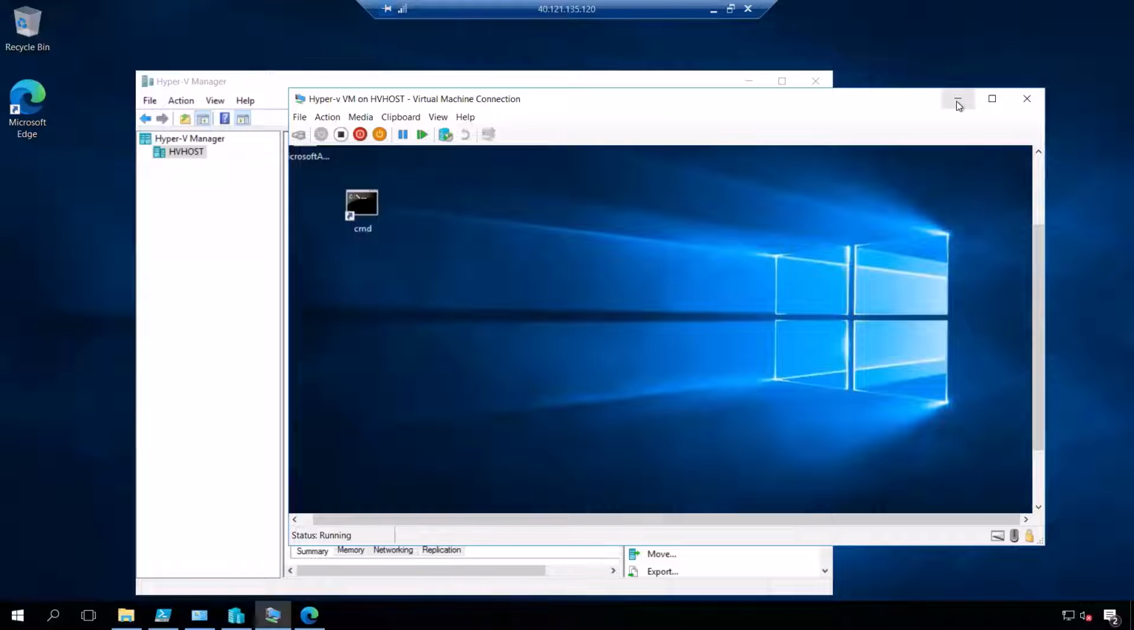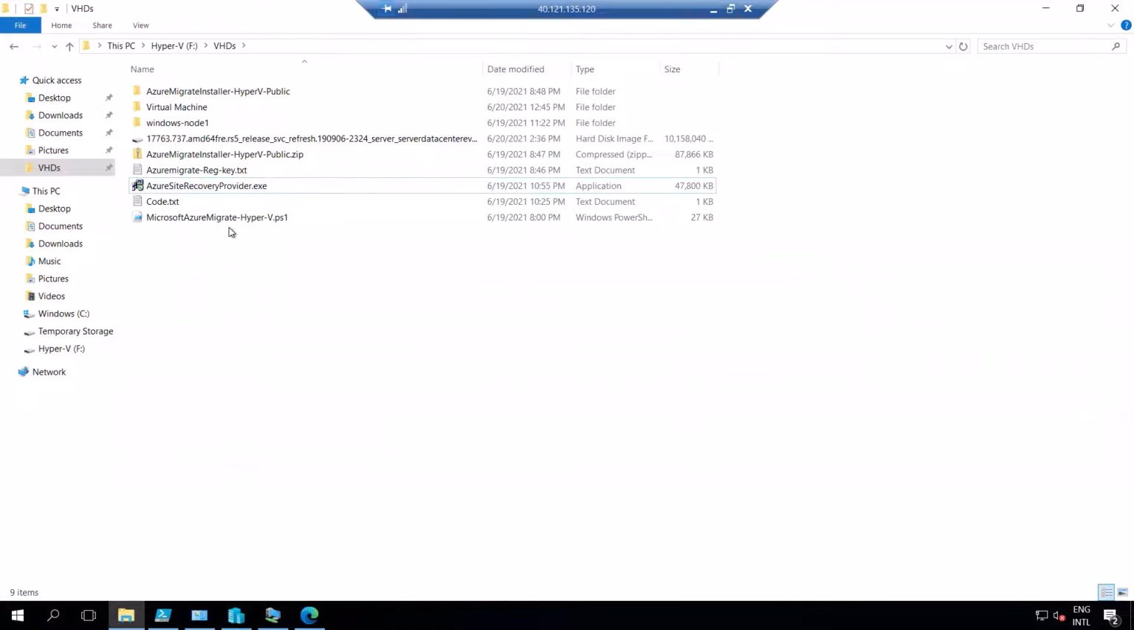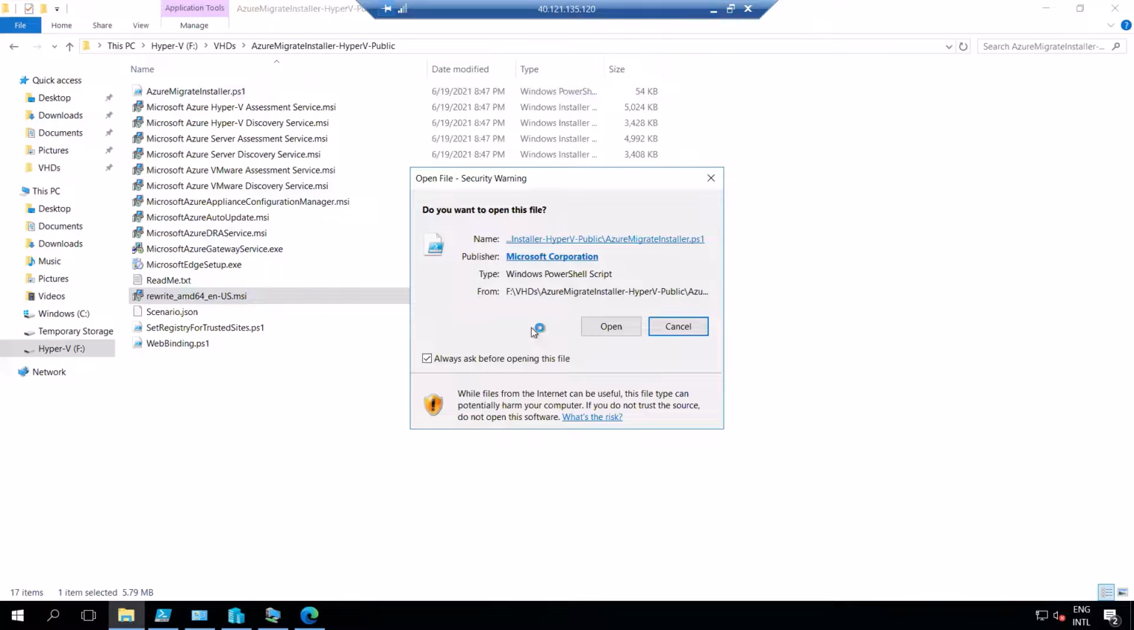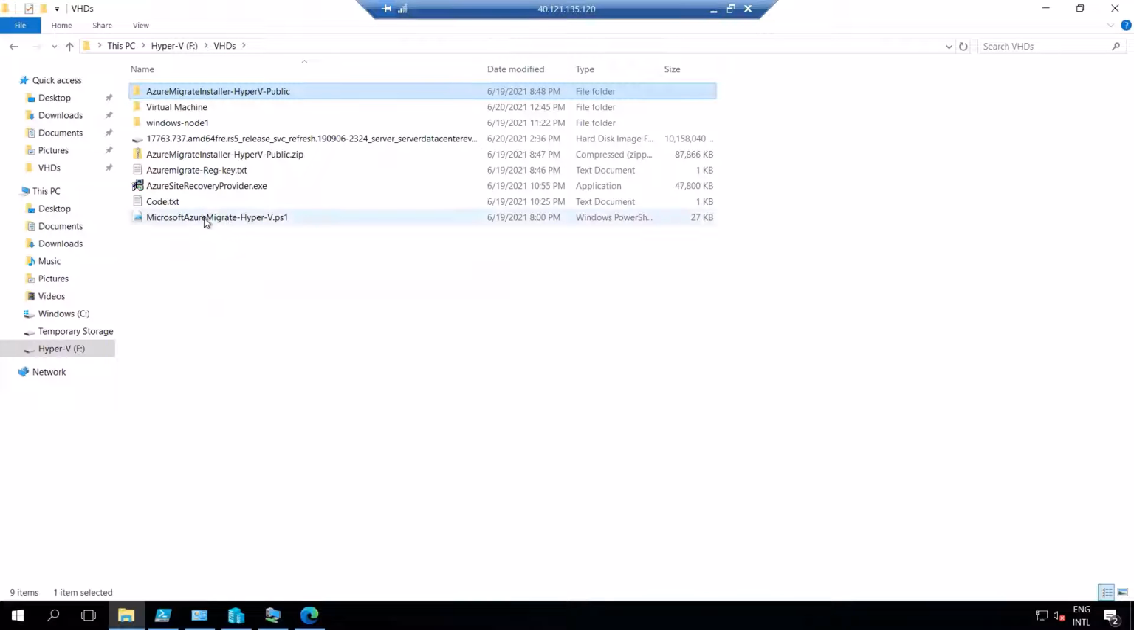So this is my VM host over here. Over here you can see this is my Azure Migrate Hyper-V script which I will execute. Give me one minute, guys, let me quickly confirm that before executing it. Okay, I think I will execute this. Sorry, my point is that I think this is not the right script.